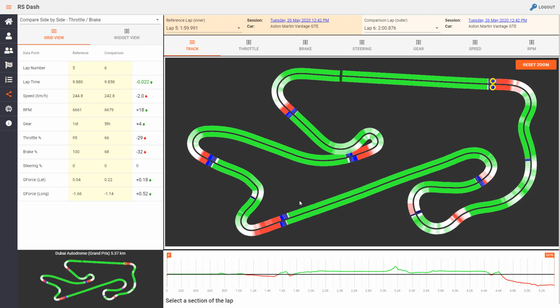We can also see, if we take a look over here for example, which is a bit more obvious, you can see the difference in when they started braking. So in the reference lap, they started to change their pedal inputs here. On the comparison lap it was done a bit later, so they were on full brake earlier in the reference, and later in the comparison.